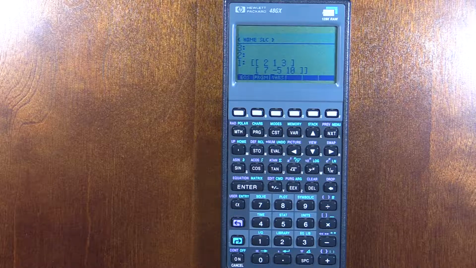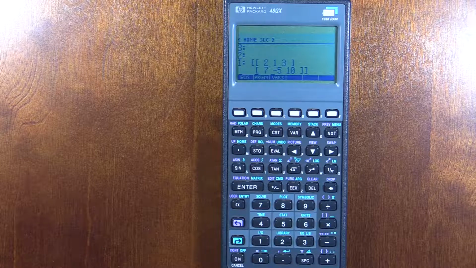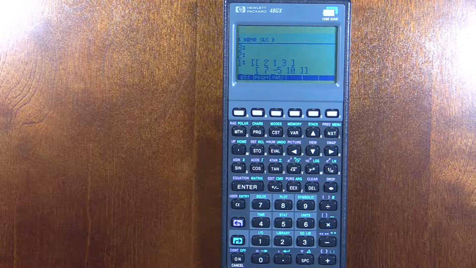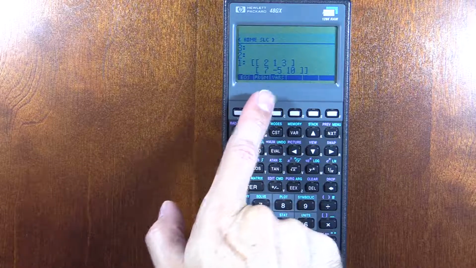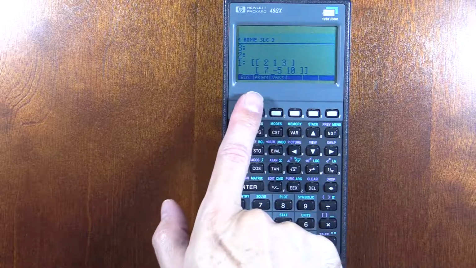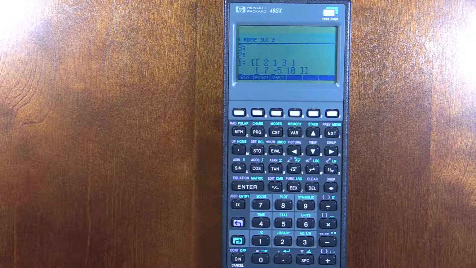Let's say I do a lot of simultaneous equation solving, and I like to use RREF, reduced row echelon form, to solve them. I know that sounds complicated, but once you've used it one time, it's easy. So let's say this is our equation here: 2x plus 1y equals 3, and 7x minus 5y equals 10, and we want to solve that.